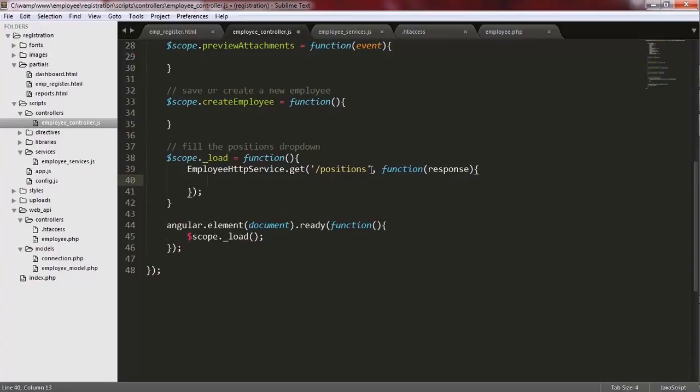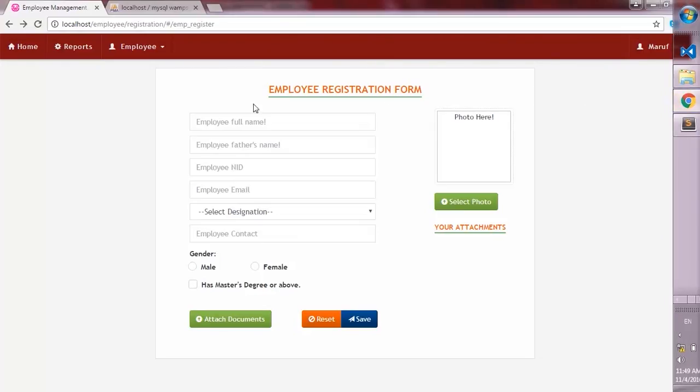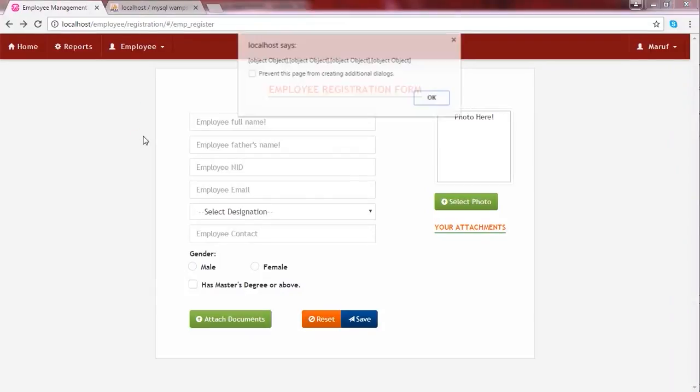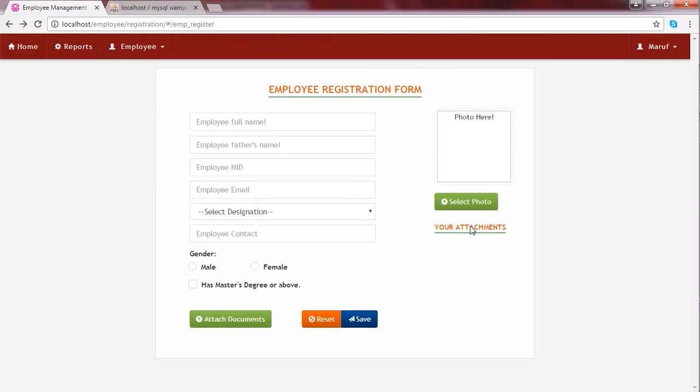I want to alert the data which comes from the database. I save the changes, go to the browser, reload the contents. Now I see that there are 4 objects displayed inside the alert box. I close it and go back to my controller.